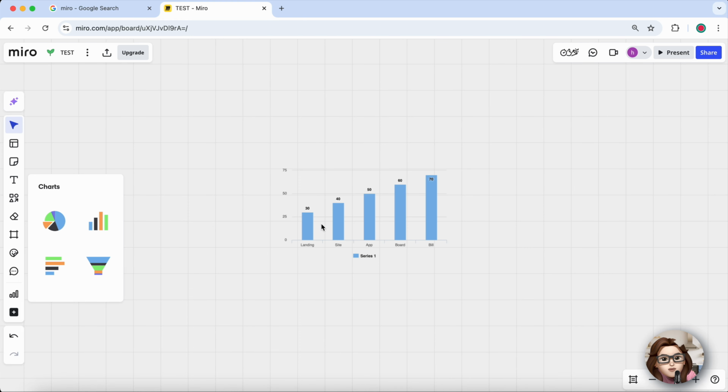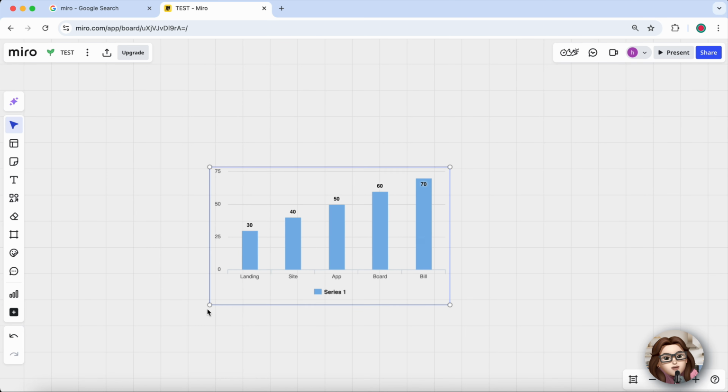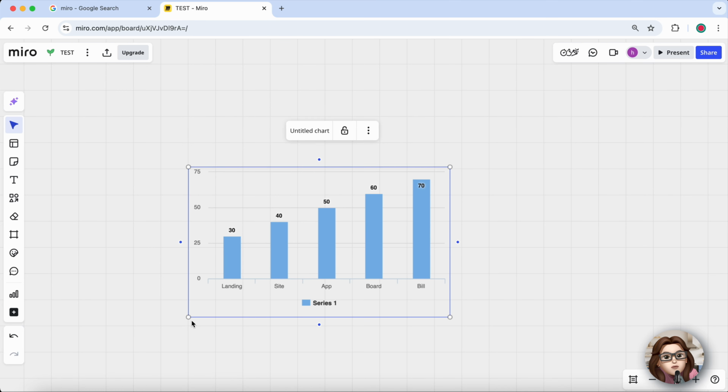Now choose the chart type that best fits your data. Bar charts work great for comparisons. Pie charts show proportions clearly, and line charts are perfect for tracking trends over time.